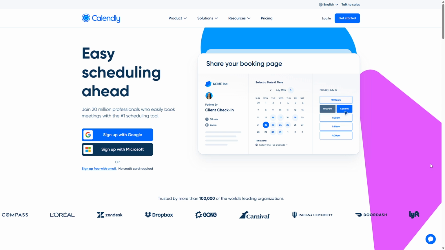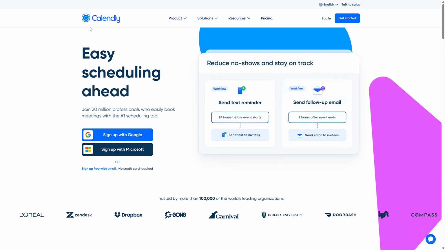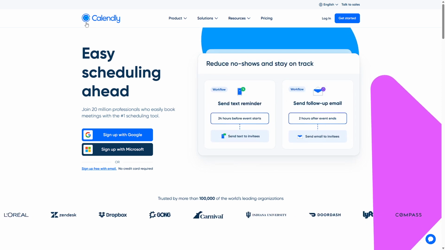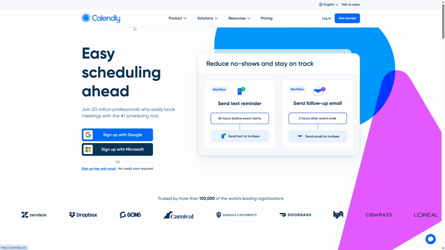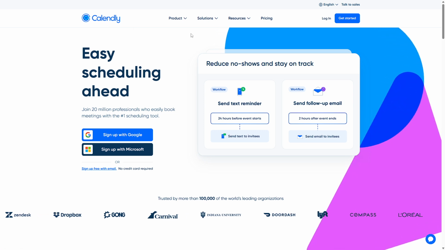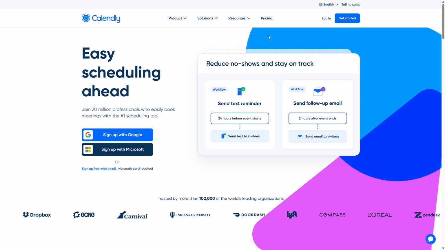Let's start by heading over to the Calendly website. Simply open your preferred web browser and type in calendly.com. Calendly is a widely used platform designed to simplify the scheduling of appointments and meetings online, which is perfect for business professionals and personal use alike.